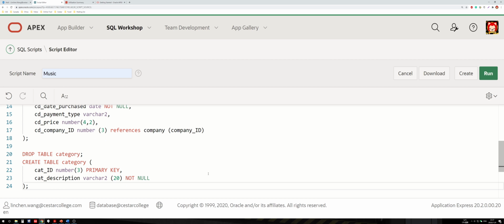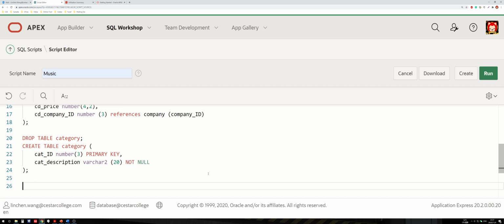Don't forget the semicolon. The syntax is very important. If you miss some syntax, for example, you miss the comma or the semicolon, or you mistype some keyword, for example, drop or create, you will get an error.